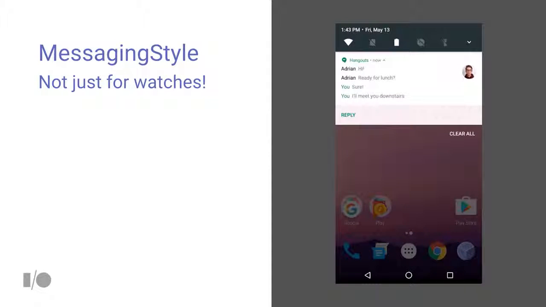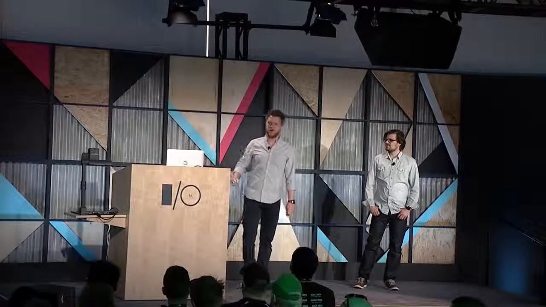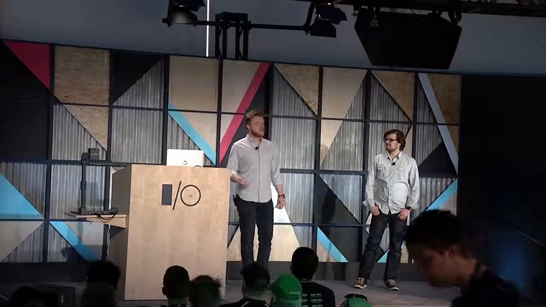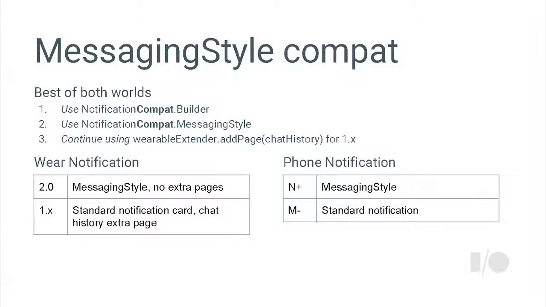Now, a quick note here is that we've put a lot of effort into making messaging style work on Android Wear 2.0 devices, no matter what version of Android they are paired to. This means that users running phones with an OS as early as Jelly Bean still get messaging style goodness on Android Wear. All you have to do is these 3 things in your phone app.